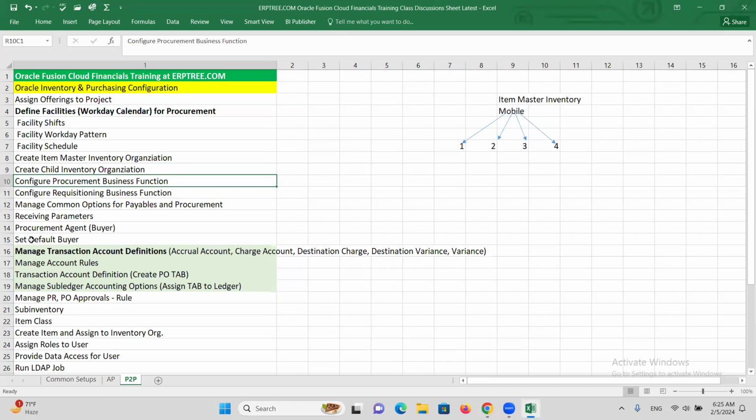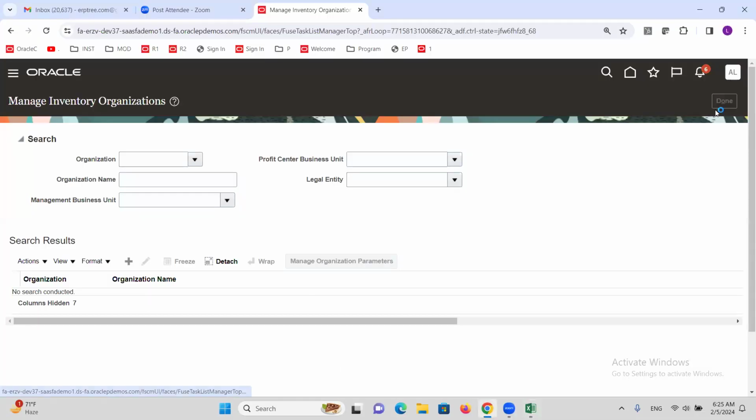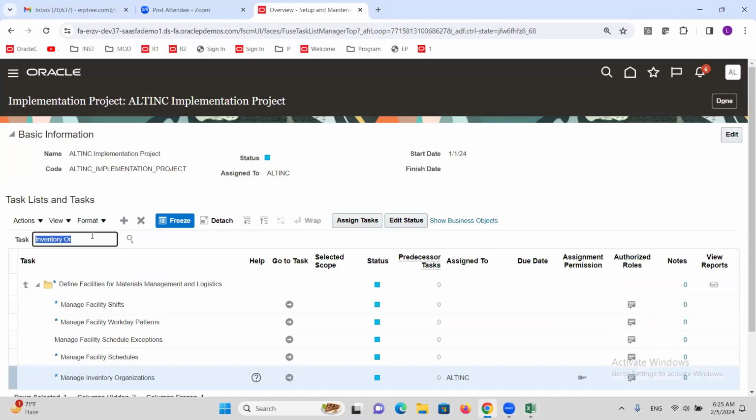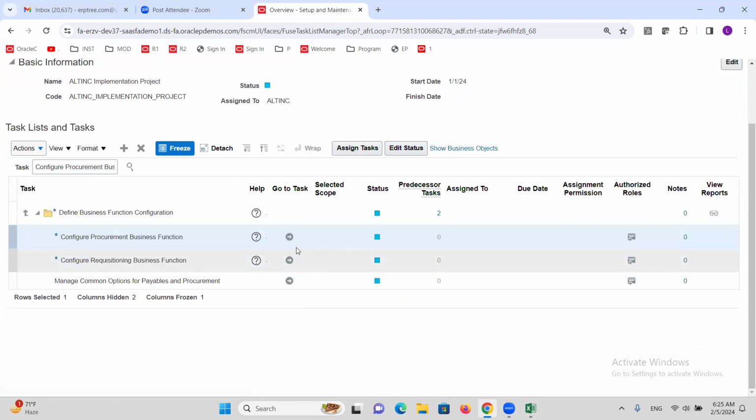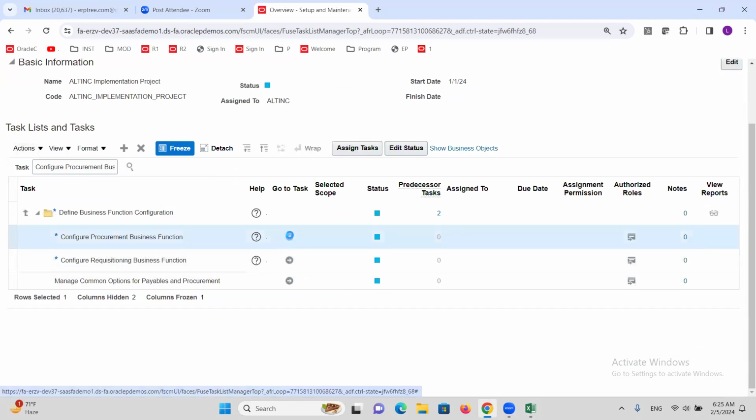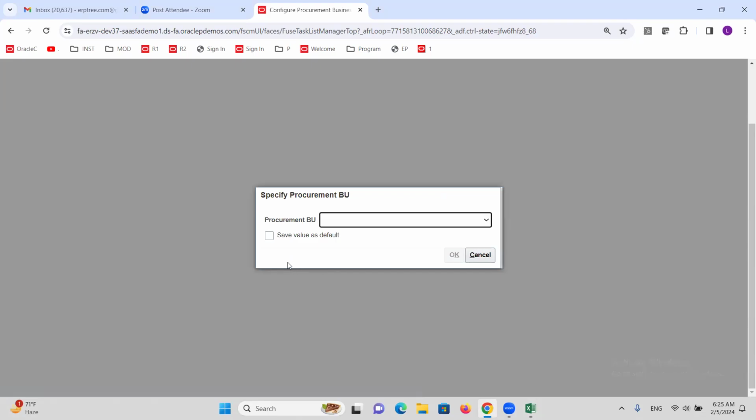Now set up procurement business functions. Copy the same task name and find the task. The task name is configure procurement business function. Click on the task, click on go to task icon, and we want to set procurement business functions.